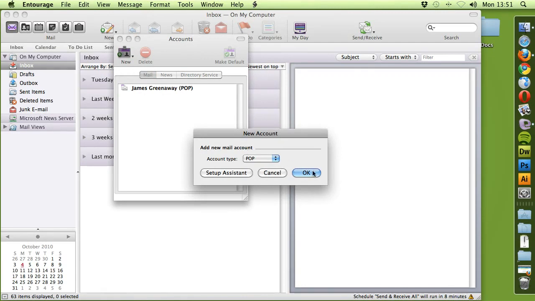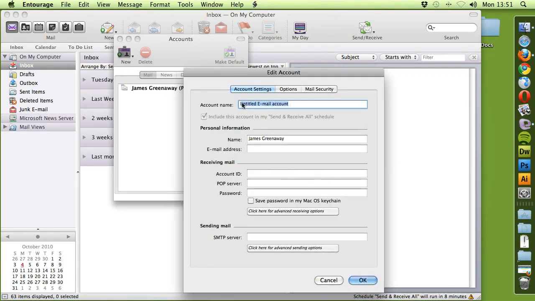Keep this selection on Pop, and press OK. Now the account name is used internally in the system for reference. So for example, we have James Greenaway here, you might put John Smith. Or it could be sales, inquiries, accounts, etc. In the name again, this will be the name that the people or the recipients see when you're writing the email. And we will put John Smith.